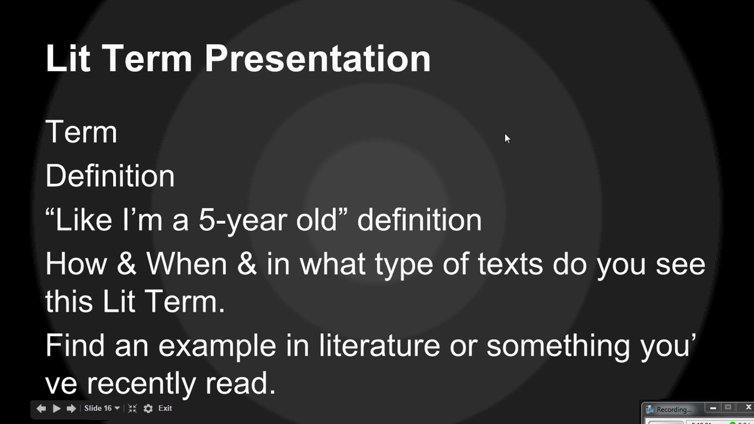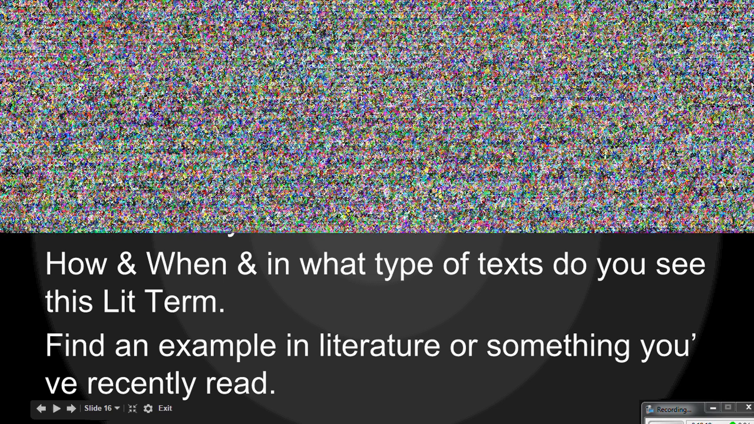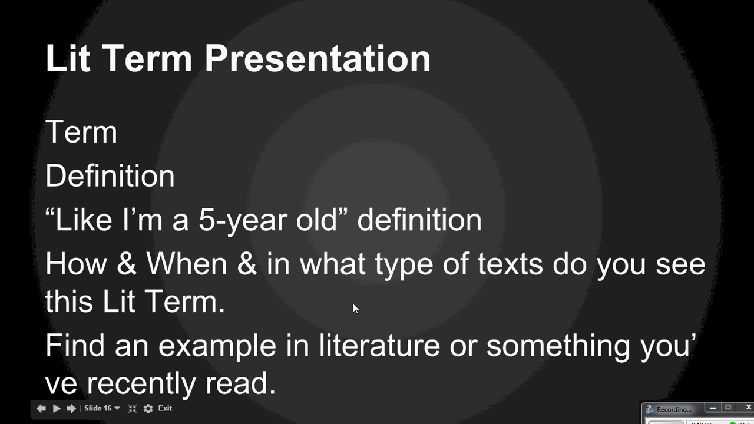The last type of presentation you could get is a lit term presentation. You're going to have the term, its definition. Then you're going to give the like I'm a 5-year-old definition. Explain it as if you're talking to a kindergartner. The how and when and in what type of text do you see this lit term. And then find an example in literature or something you've read recently.